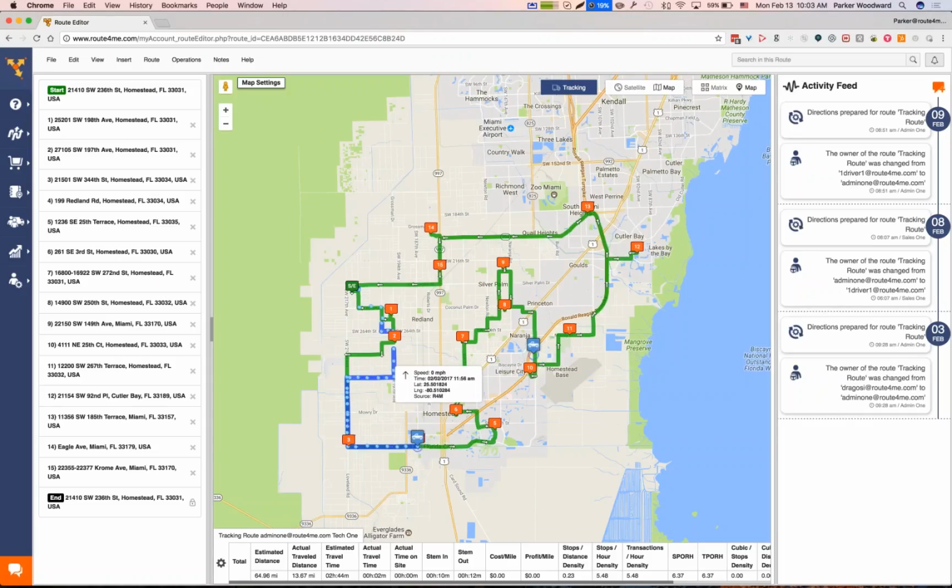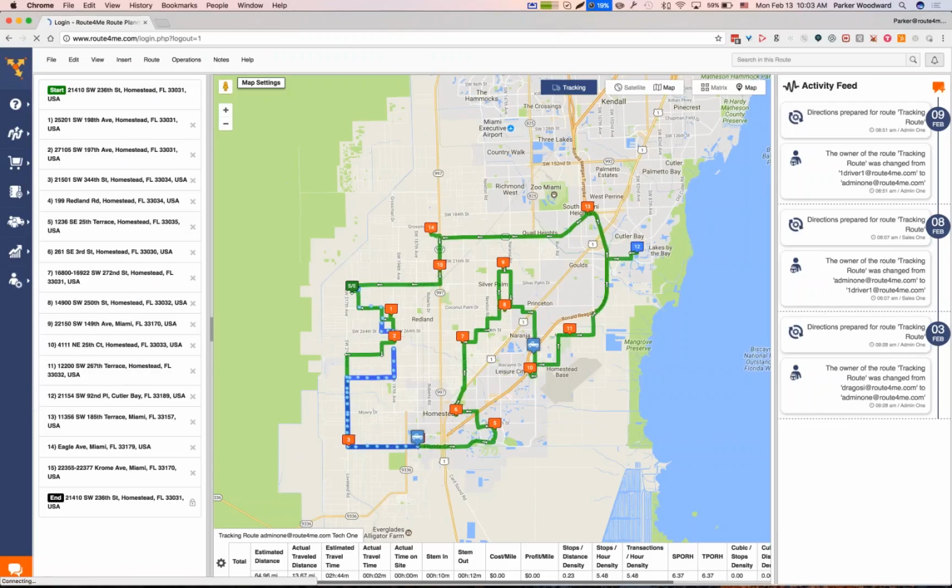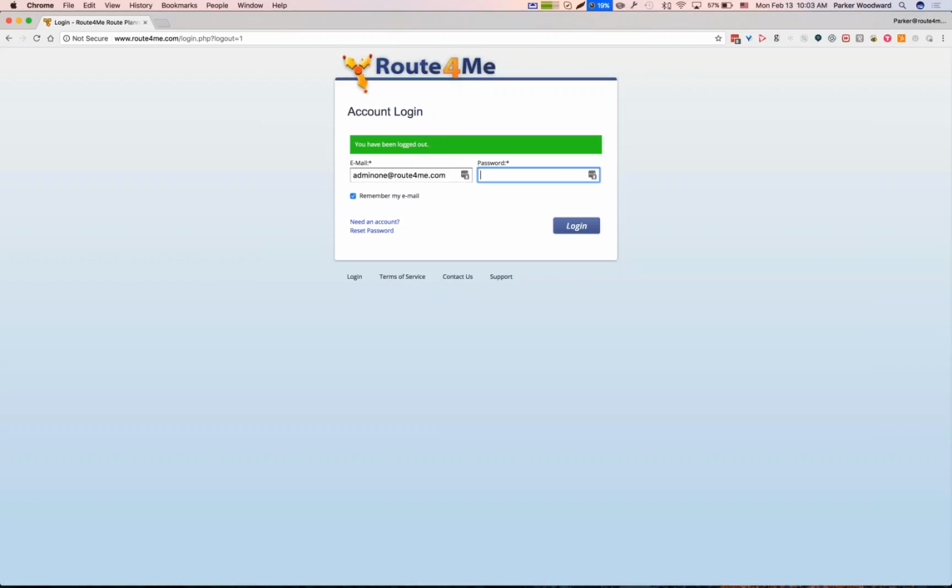You can see, hey, the driver went a little bit off route here, and you can have a conversation or just make sure that they went in the right sequence, of course. Now this is really super easy for your drivers to use as well. Everything gets synchronized. So for example, I'm going to log out of this, and we're going to log in to a different account to show you the mobile. Give me 1 second here.